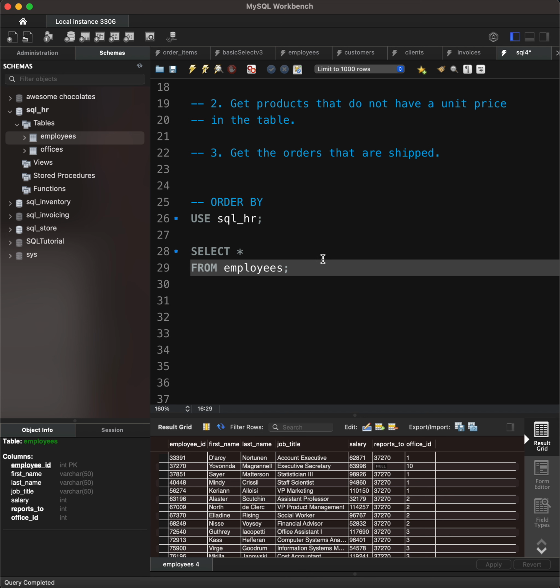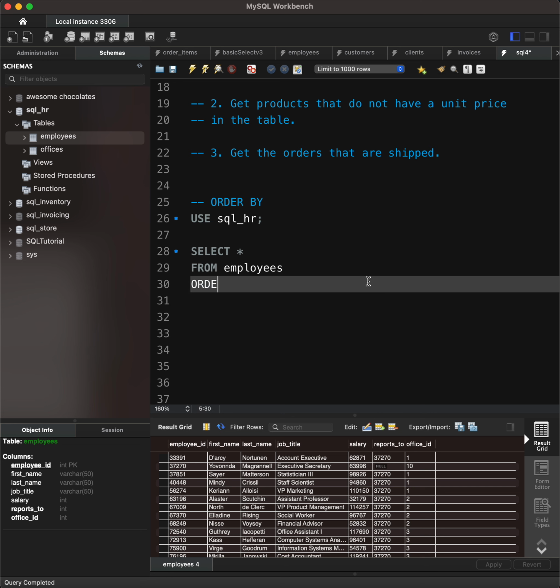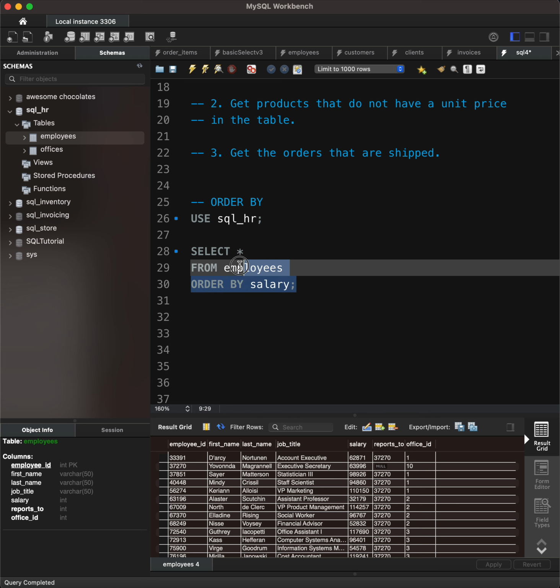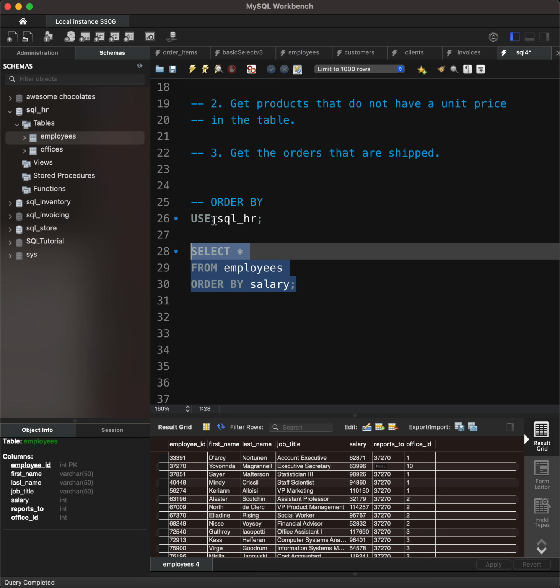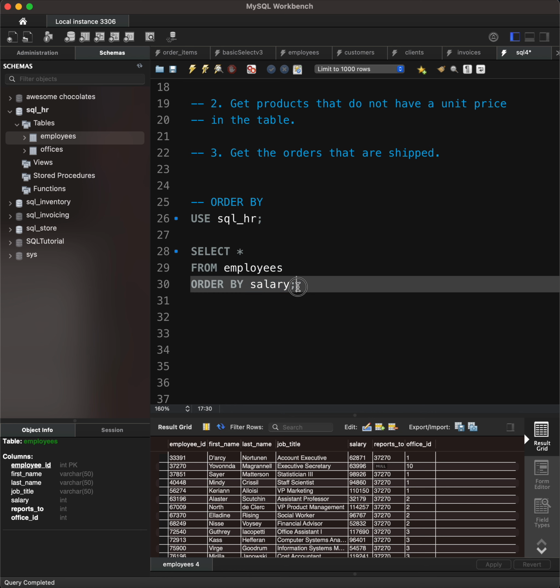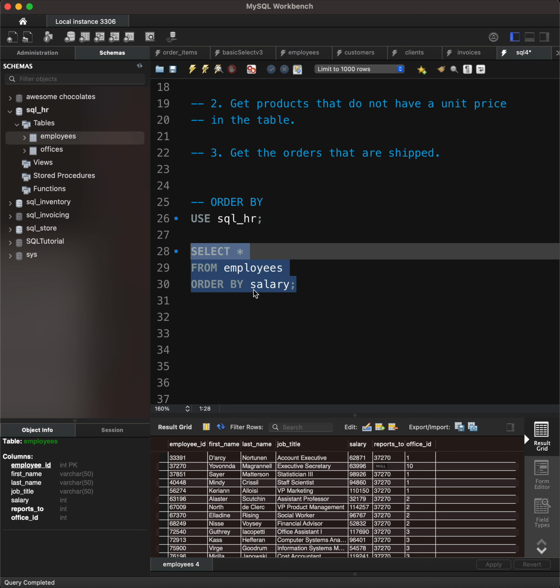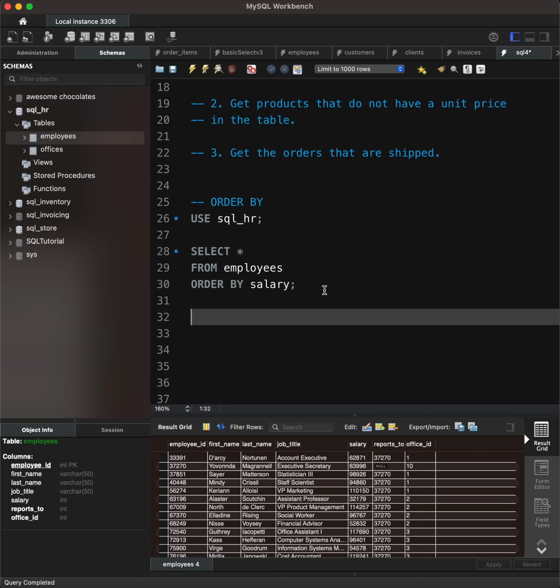So you can say select from employees, then you want to order by. So say you want to order by their salary. You want to see those who are earning salaries from the lowest to the highest. So you can say ORDER BY salary. And if you run this, of course, because I already selected this database, I don't need to pick that again. Or in fact, let me just do what I usually do.